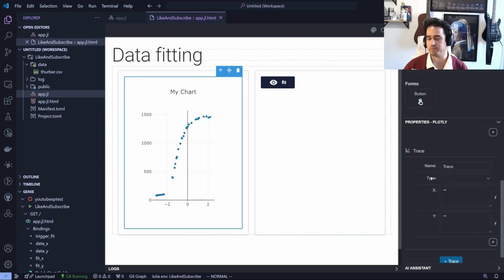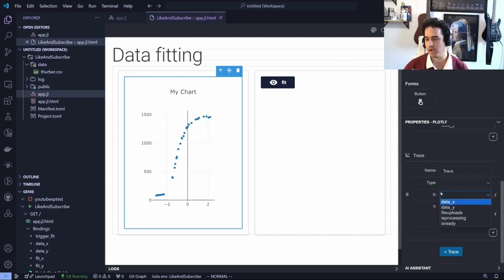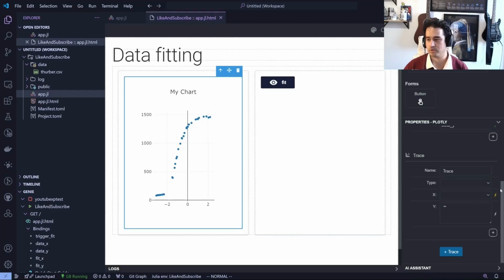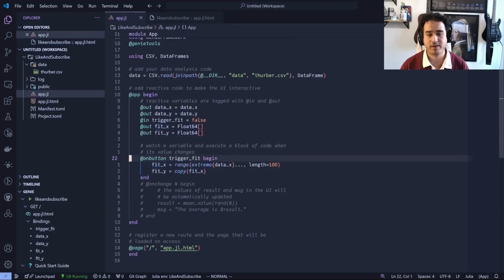Trace is the nomenclature for a plot on Plotly. And X is going to be fit Y. It hasn't been outputted yet, so I'm guessing it's because I have to reload again. Okay, so I guess I know what happened now. The error that I was having was because I was using data underline X here, and this should be data dot X. I should not be using this data X. I should be using the data X from outside, and this should allow me to do something.